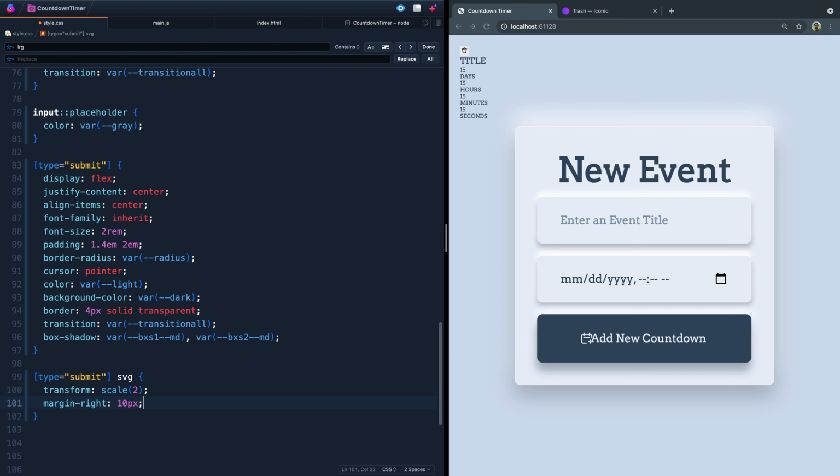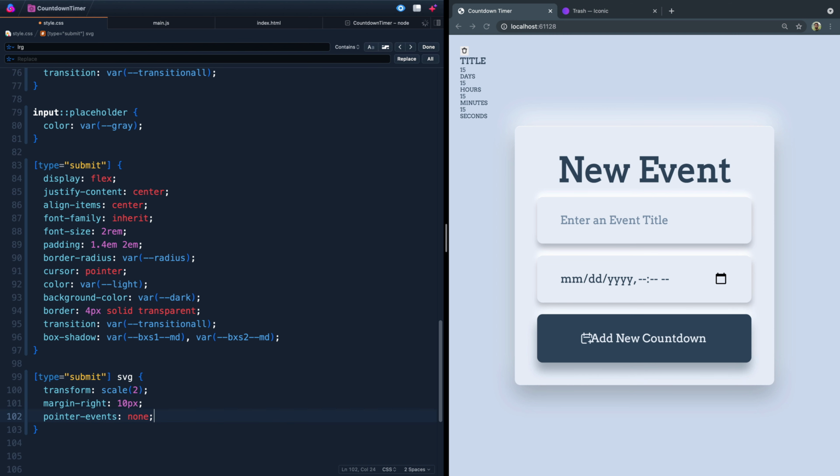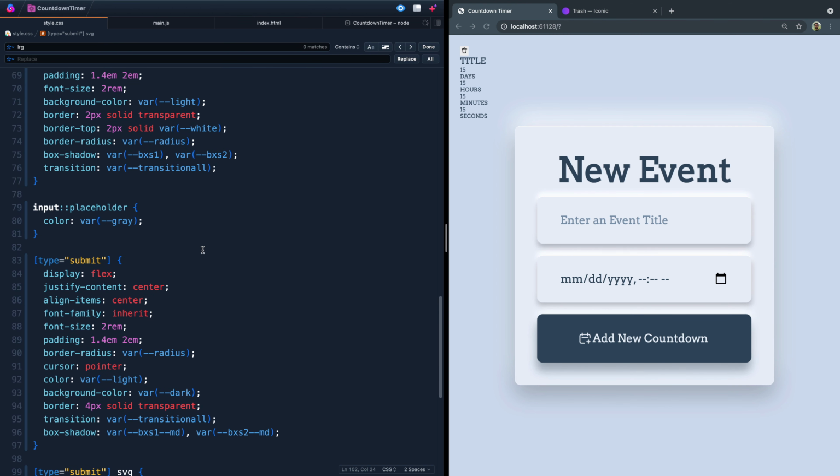Now, because we don't want people to click that instead of the button, let's go ahead and set our pointer events to none so that if they accidentally click the SVG and not the actual button itself, we can still handle that in JavaScript. Right now, if you click inside here, you get this blue border again, and then nothing happens. So let's go ahead and start working on some of those hover states.